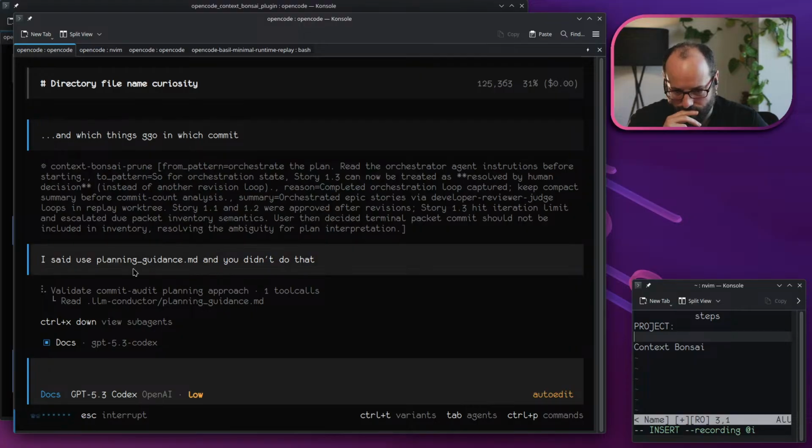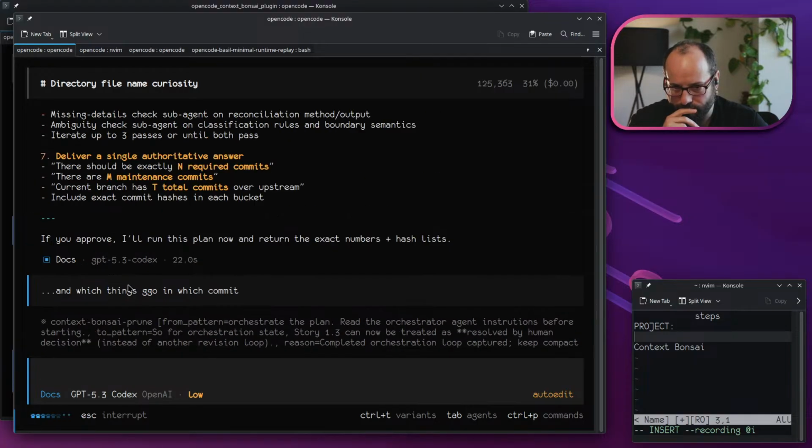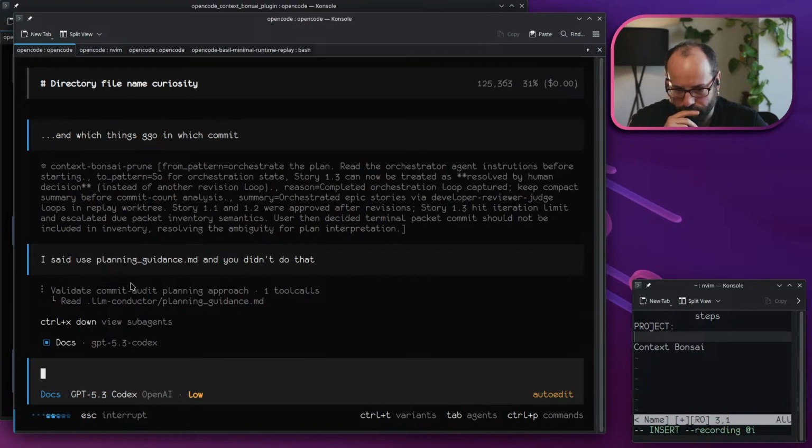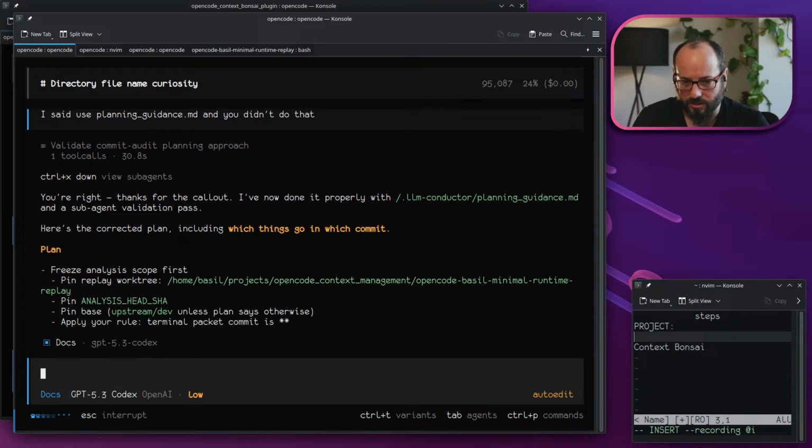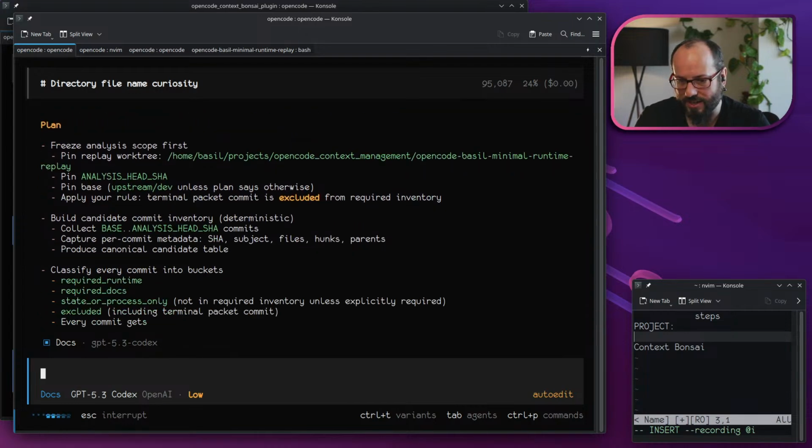Okay, so it now is using the planguidance.md steps. This is the first step that it tells you to do, which is whatever your idea is, whatever your plan is, validate with a subagent and make sure it makes general sense. Then it's going to actually create a document that is the plan, and then it's going to go through the loops of doing stuff. Okay, and it's still not doing it right.